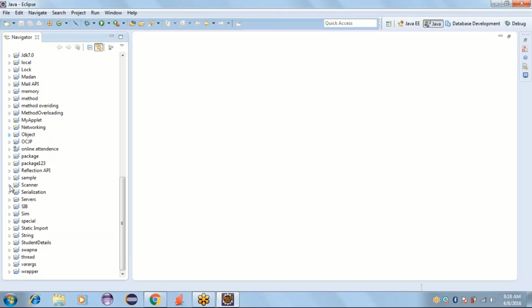And to achieve polymorphism, we require three concepts basically. First is inheritance, second is method overriding, and third is casting. And I believe I have covered all of these for you. Any doubt in these three? No.